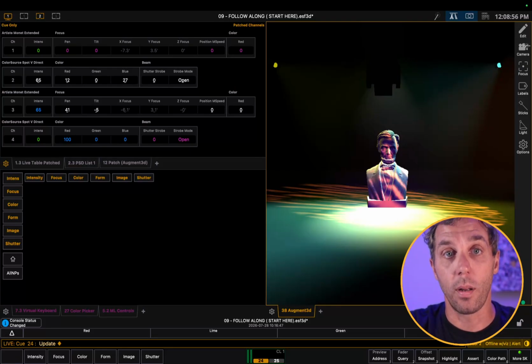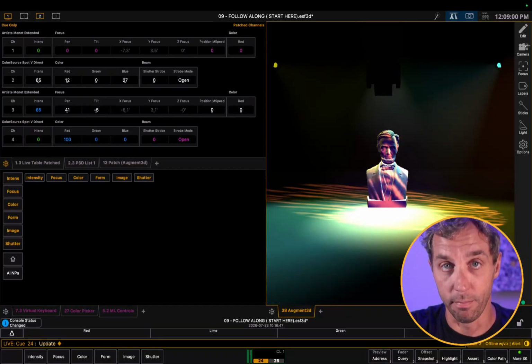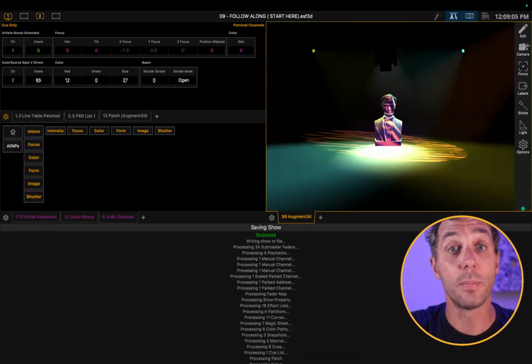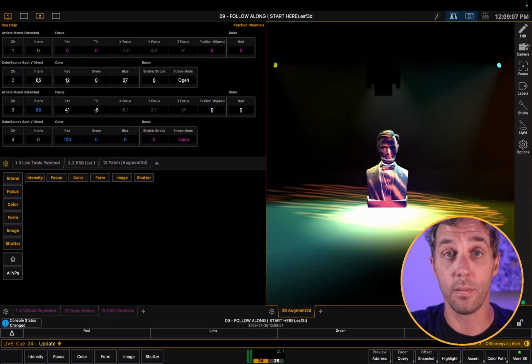Now for the most important thing in the entire project. Save. We save. We always save. Despite auto-saving, we always save. And now you're finished. Congratulations.